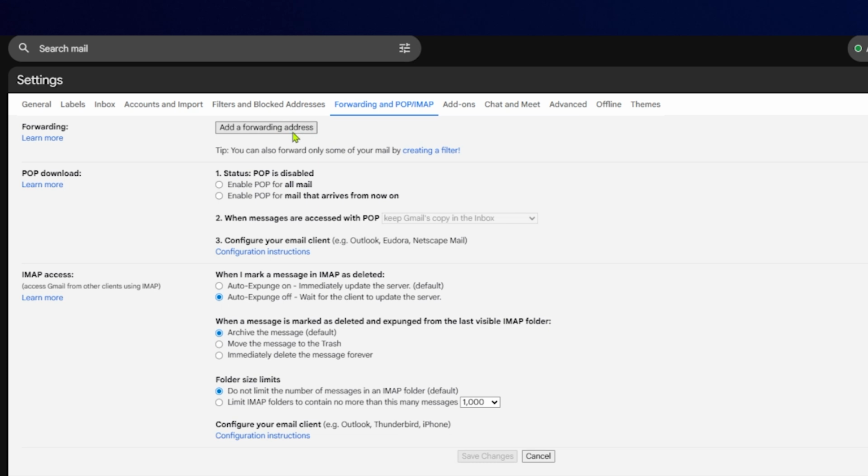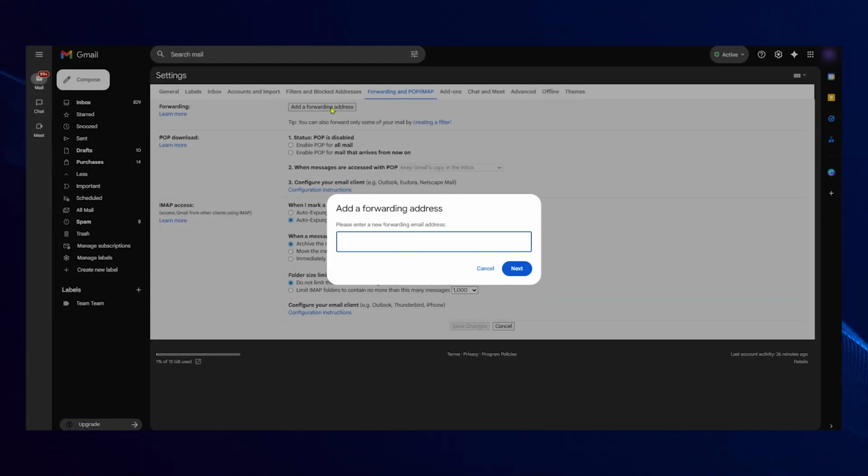After you click this button, a small pop-up will appear asking for the email address where you'd like to forward your messages. Carefully type in the new email address. Make sure you double check this address for any typos because you want to ensure that all your important emails are sent to the right place.